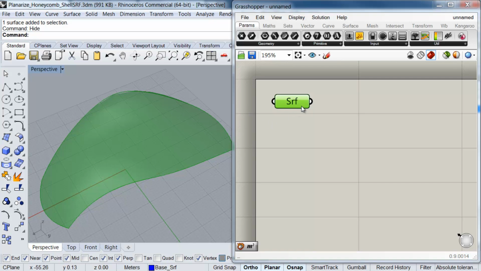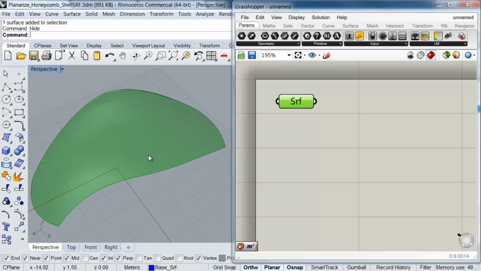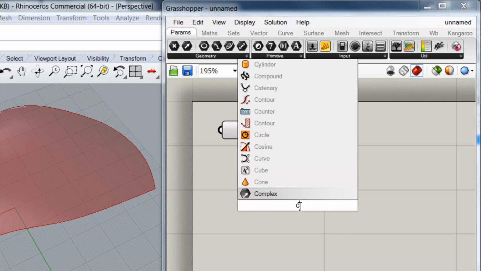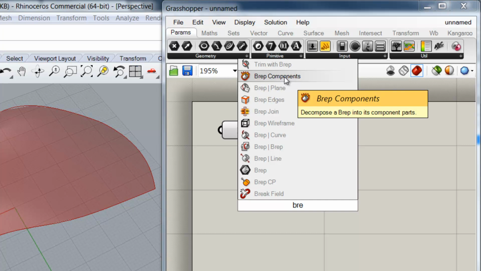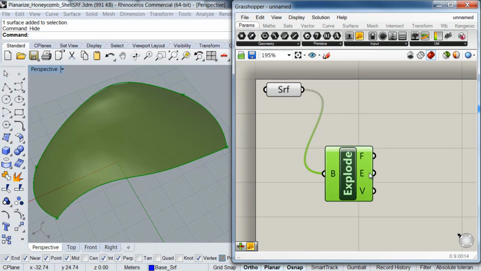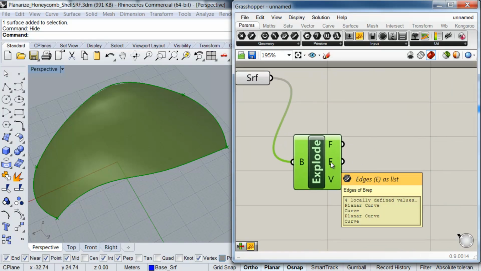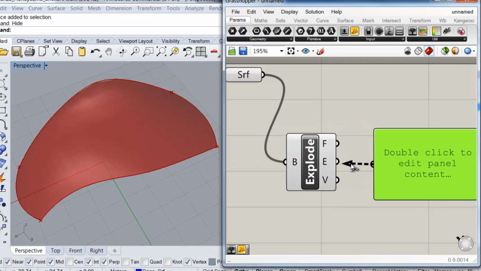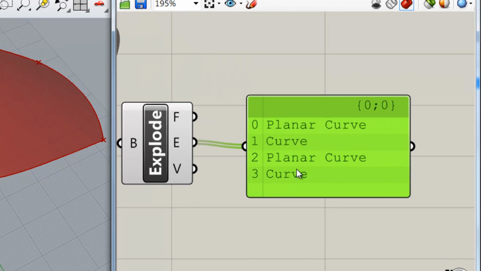Okay, so the next thing I'm going to do here is to extract my surface edges, as I'm going to use them for a later stage. So I'm going to go ahead and call a BRep component here, which is this one, and then I'm just going to simply plug it into my surface parameter. Now if I take a look at my outputs, I'm going to see that here on my edges output, I'm going to have 4 curves which represent the edges of my surface.